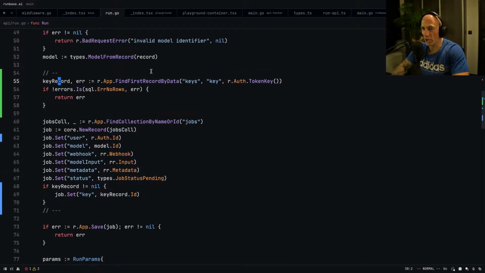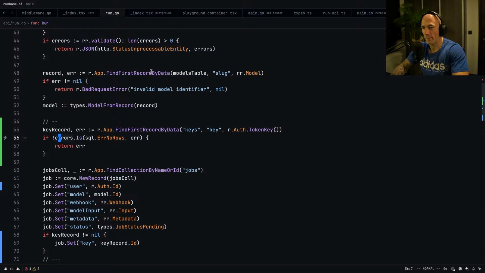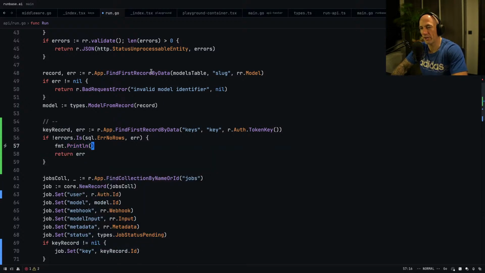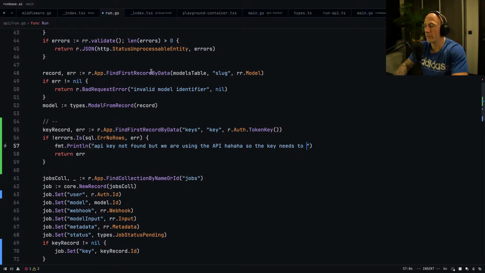Okay, let's start. How do you solve a problem? It's very simple. You start with printing a lot of stuff on your screen. First of all, fmt.Println. We're going to say: API key not found, but we are using the API. Ha ha ha! So the key needs to be set.